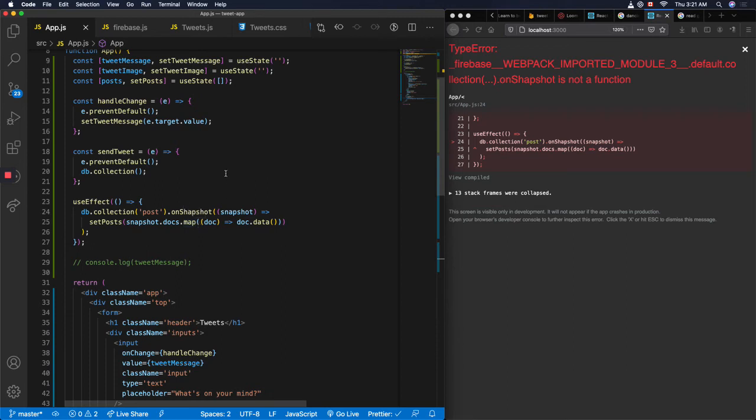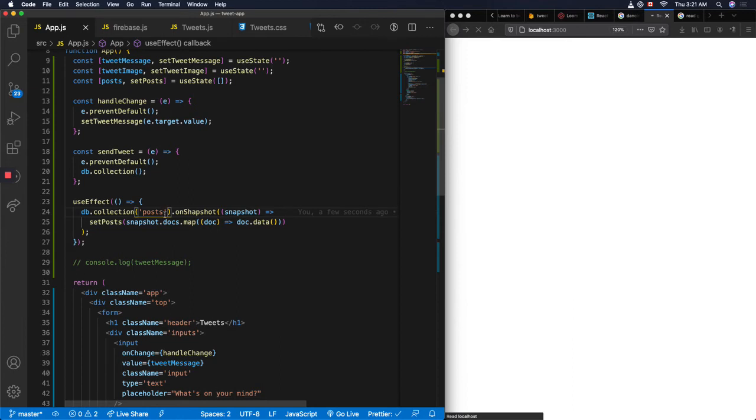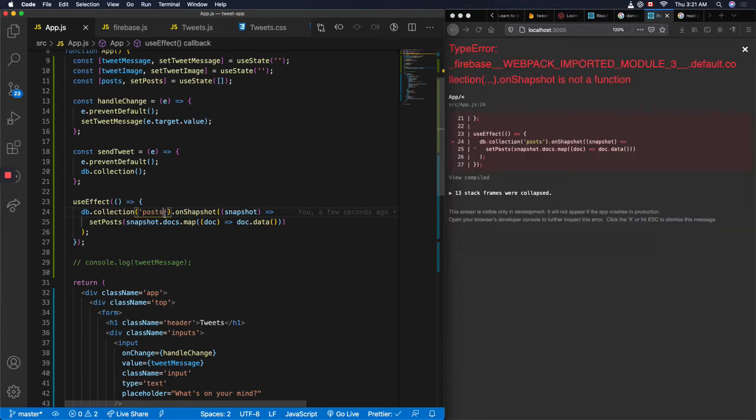Why? We don't need to define snapshot. Oh shoot, guys! You see, typo errors can just mess up your code. Anyway, we're getting there. So it's saying that onSnapshot is still not defined. So let me look at it again. In useEffect, I said db.collection, take all my posts onSnapshot. Snapshot now. Return setPosts. snapshot.docs.map. Return data.